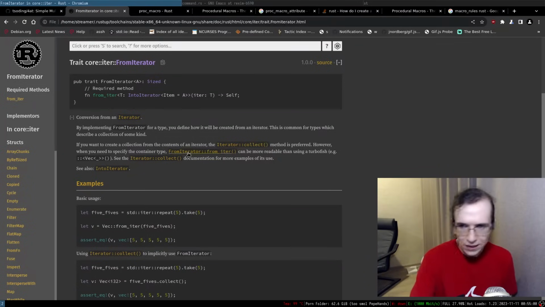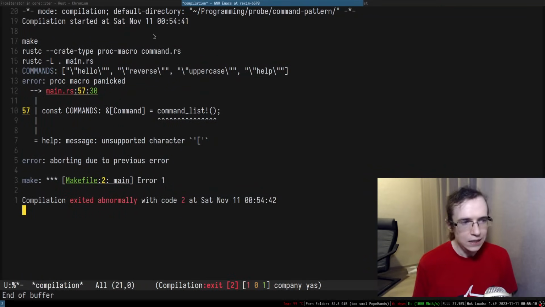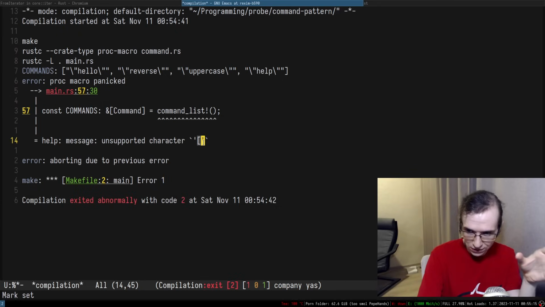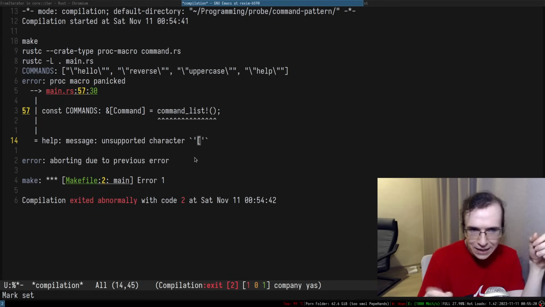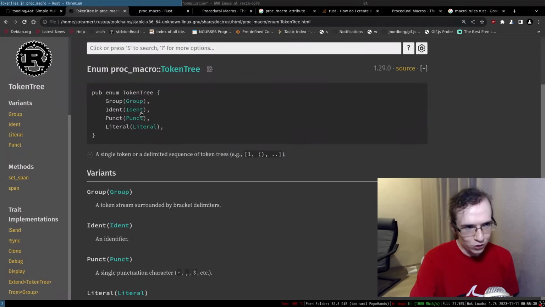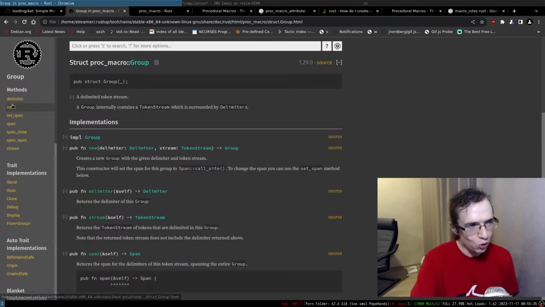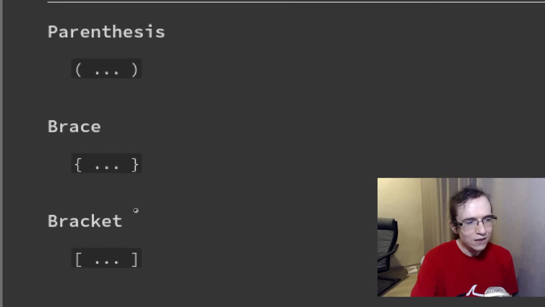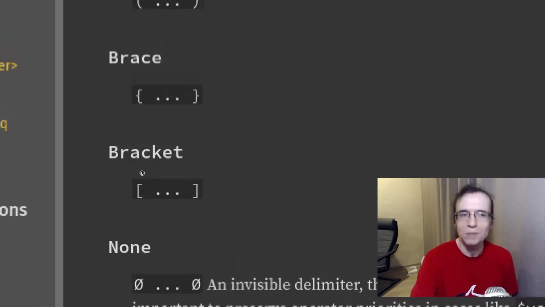Okay. So in any case, we got this thing, and it's not working, right? It's saying that the bracket is not supported. The reason, by the way, is that you cannot use brackets as punctuation or as separate tokens, because it's a token tree. Anything that forms a group must be a token tree group, right? When you create a group, you specify a so-called delimiter, and the delimiter for the group is either parentheses, braces, brackets, or none for some special weird reasons.